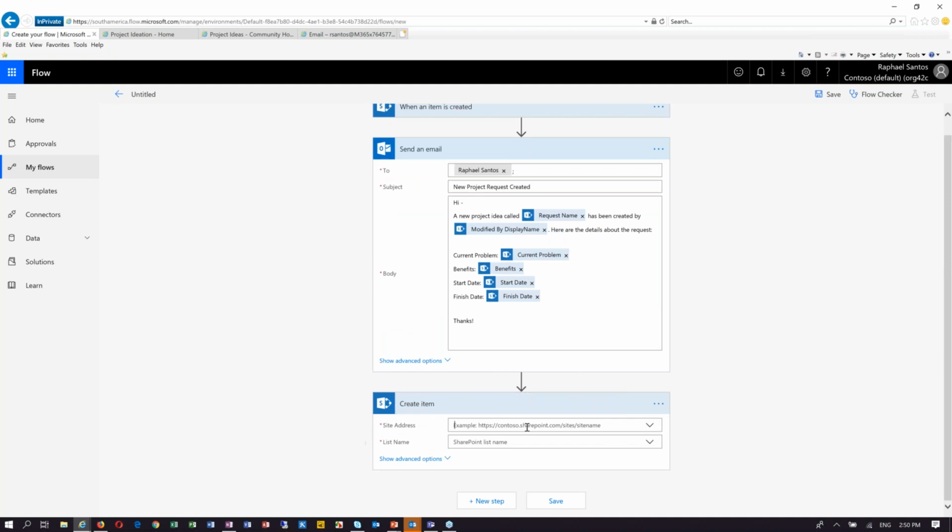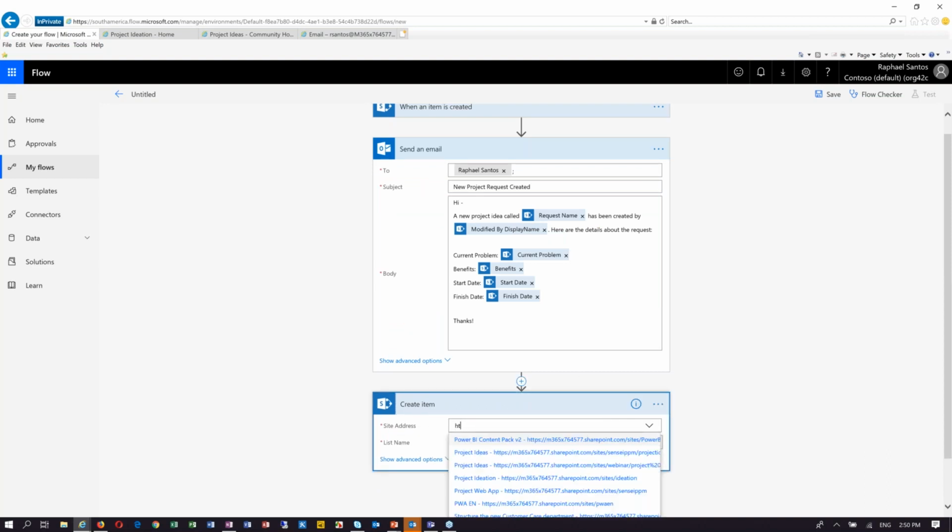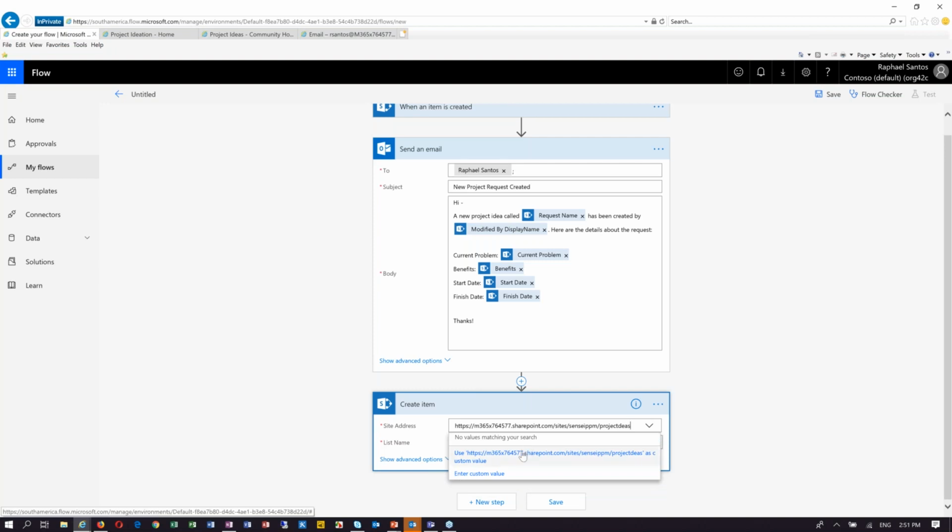So the site address we are looking for here is basically the one that I have for my ideation, which is under HTTPS, and then not Sensei. This is a demo site, so Microsoft demos 764577.sharepoint.com/sites/sensei ppm, and then under sensei ppm I do have another site which is called project ideas. So this is what we would like to use.